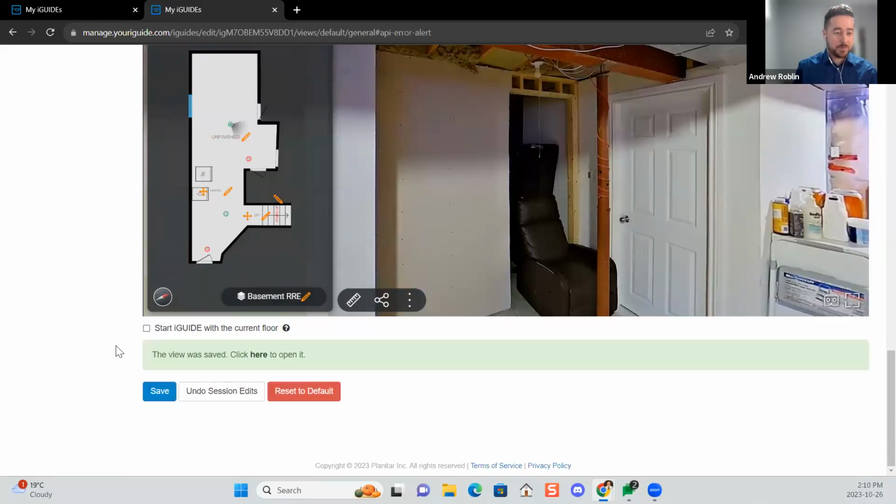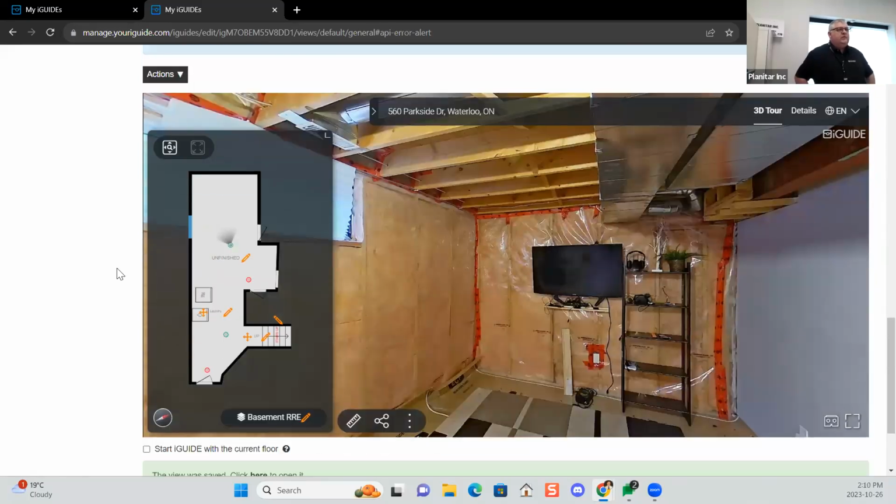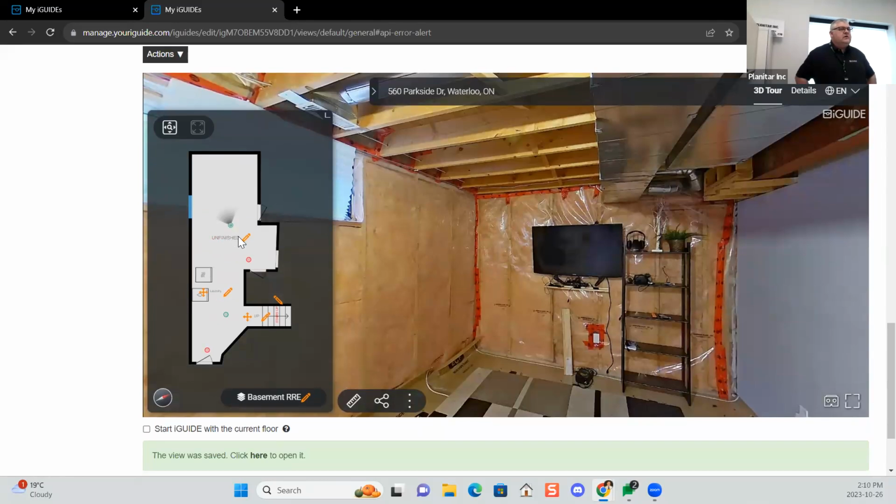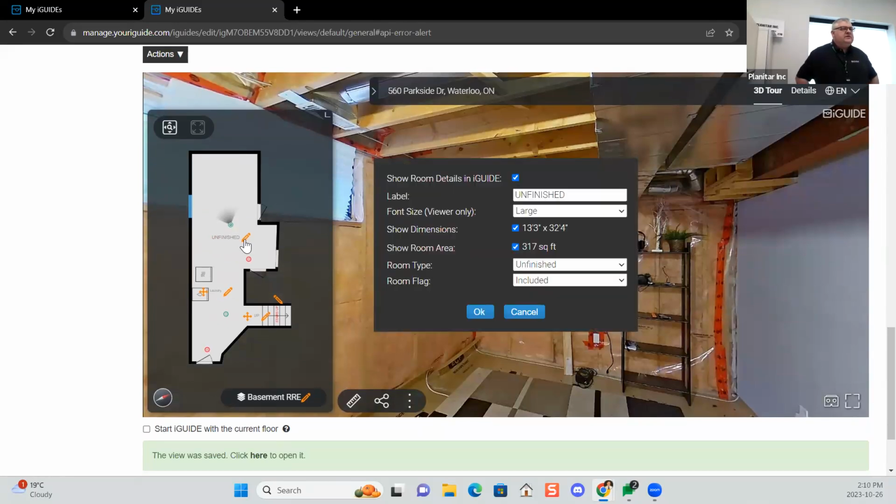You click Save. Has that come up in a support call before, where people not wanting to see the room dimensions or a specific room dimension? Absolutely, yes. Okay.